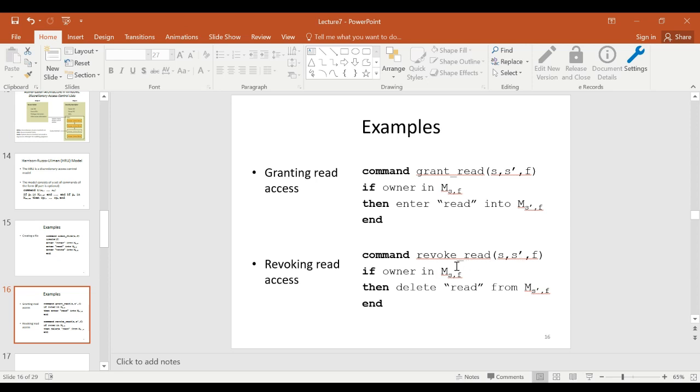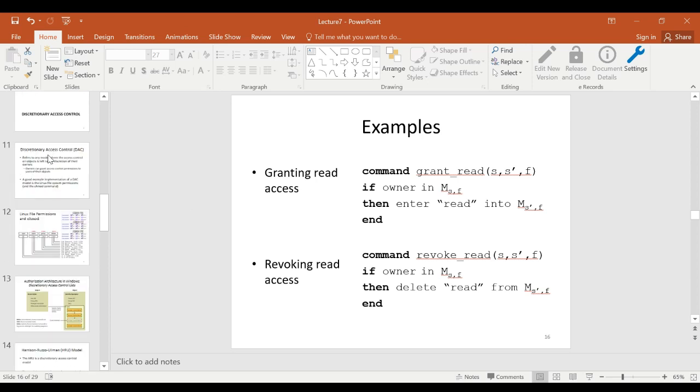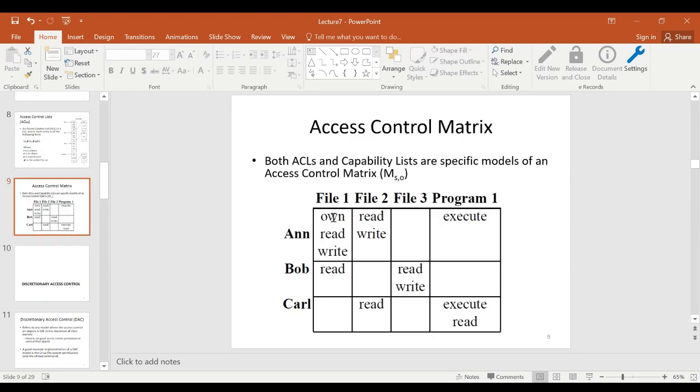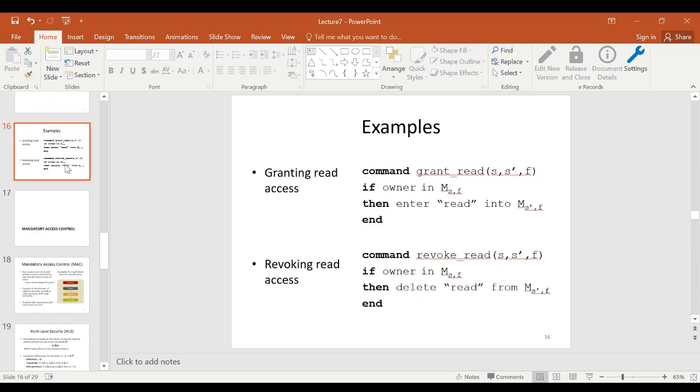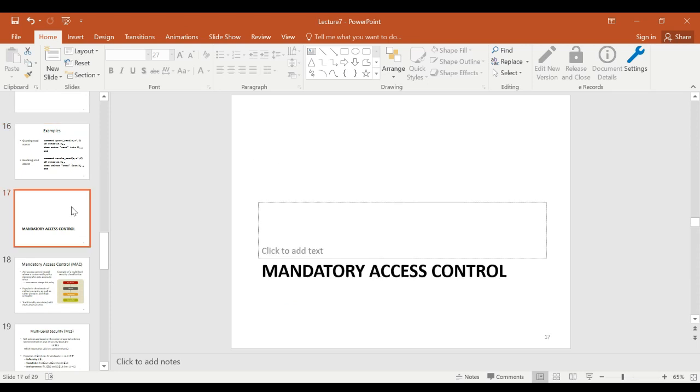Similarly, revoking can be done the same way. If you are the owner, you can revoke the read permissions. So for example, Anne, who is the owner of file 1, if she wanted to revoke the read permission from Bob, she can execute the revoke read command, and that will generate a new matrix in which the read permission is not there for Bob. Bob will have an empty box here essentially. So that's discretionary access control. The idea of it is that you have complete discretion in how you want to grant access to the files and the resources that you own.